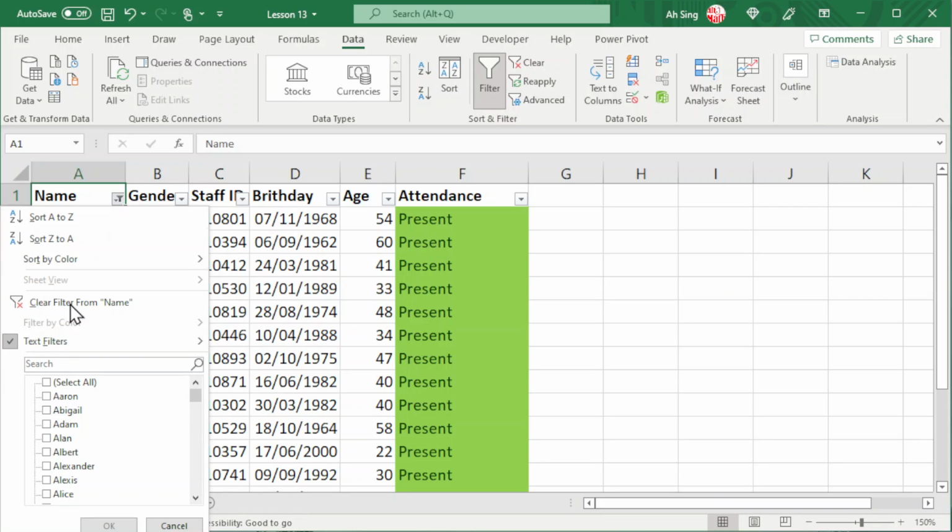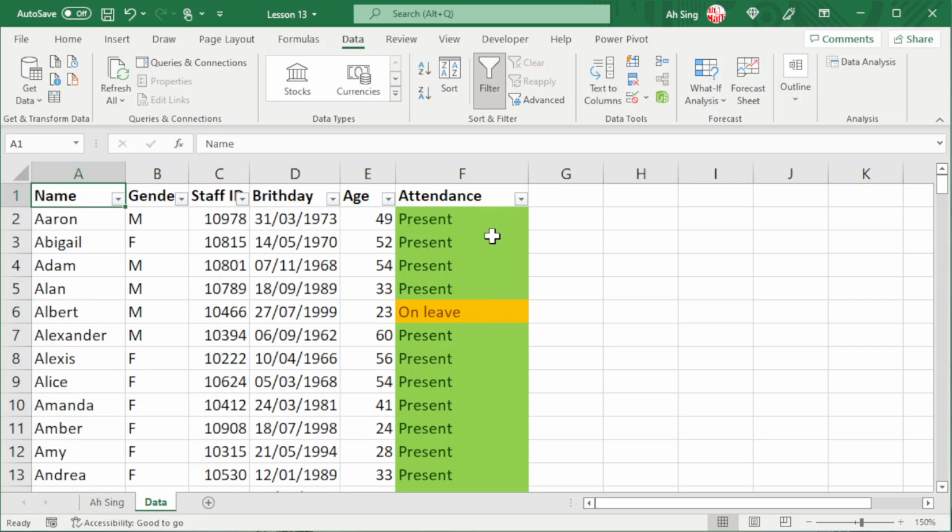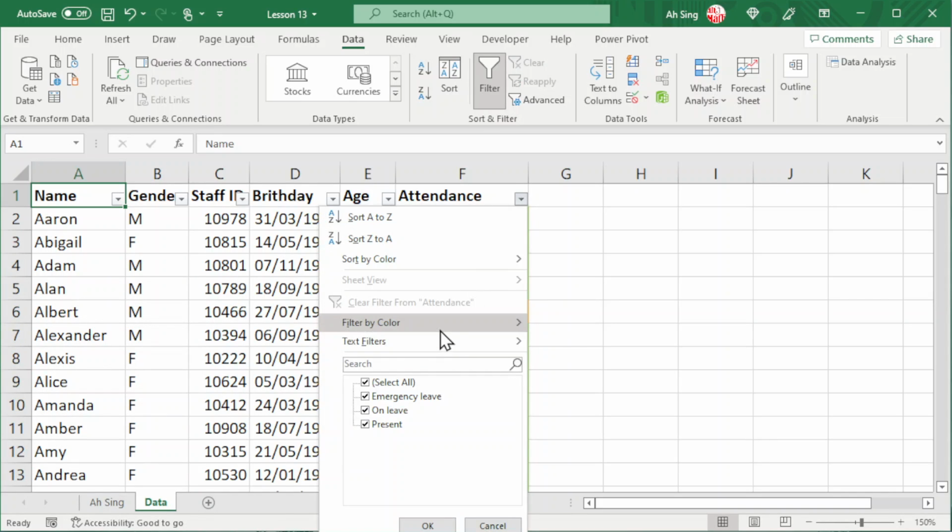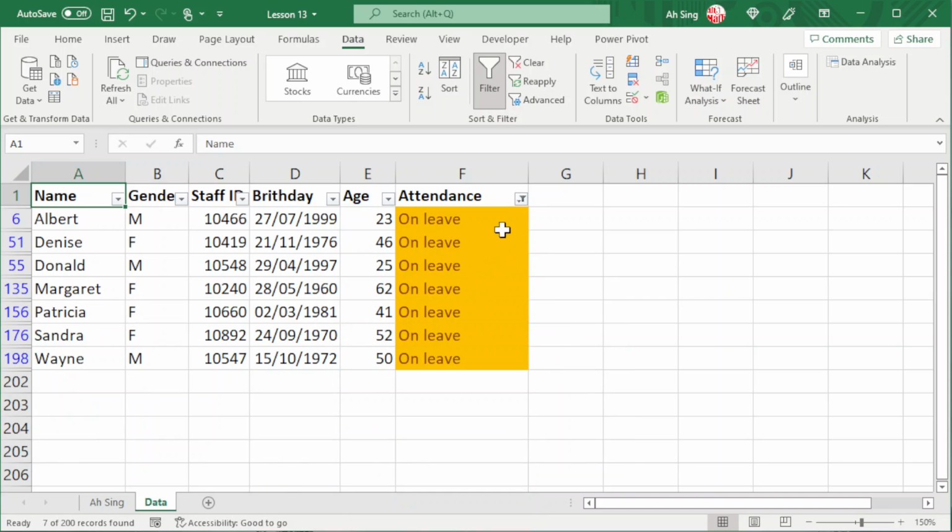We could also filter the data according to the color. For example, we can choose to have orange, as we can see here, only orange.